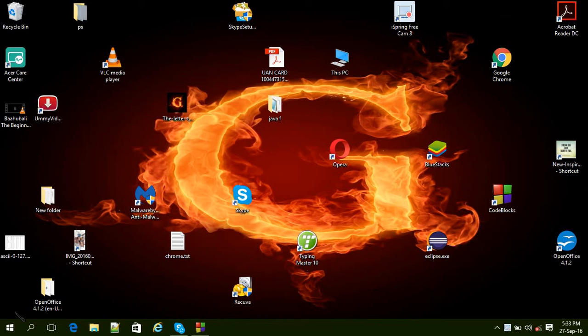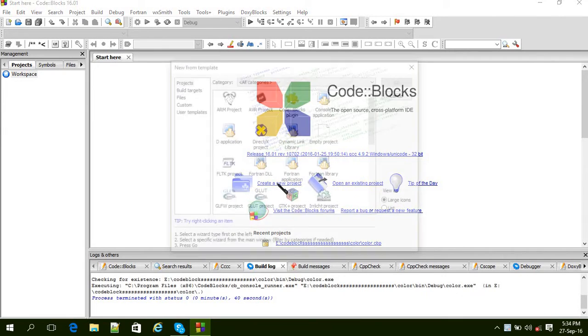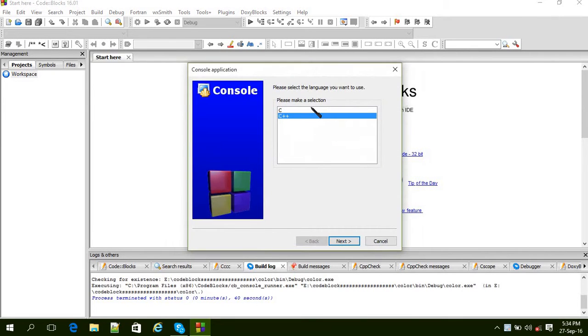Hi friends, today I am going to talk about how to change color and background color in Code::Blocks. So let's get started. First, open Code::Blocks, and I hope you know how to make projects and all those things.